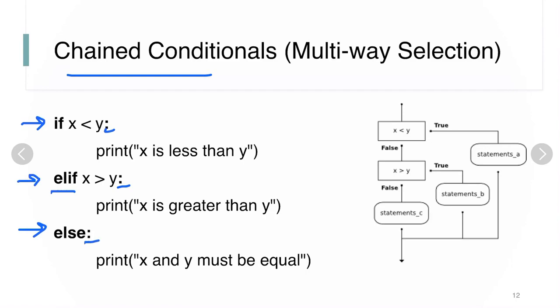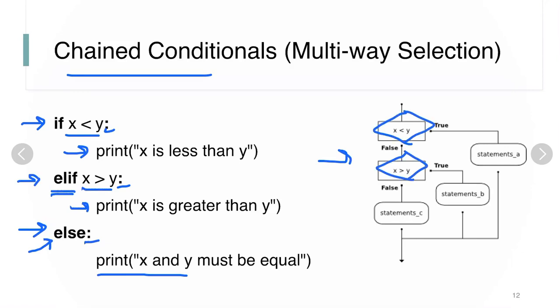In this example, we first check if x is less than y, and if that's the case, it will print x is less than y. If false, then it will go to the next condition, elif, and then compare x is greater than y. If that's the case, then it will print this one. Otherwise, if both of them are false, it will go to the else, no matter what, and then it will print this one. And on the right hand side you see a flow chart of that, and so you have these conditions, basically diamond shapes.